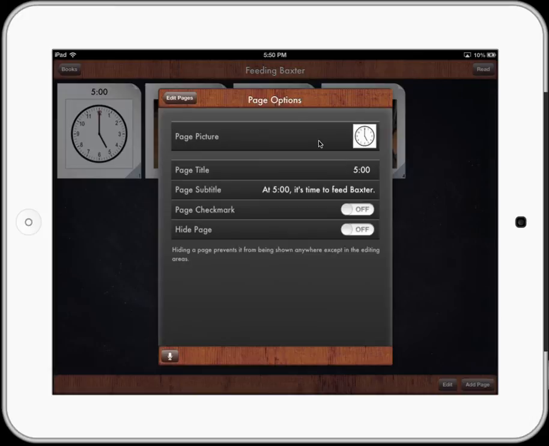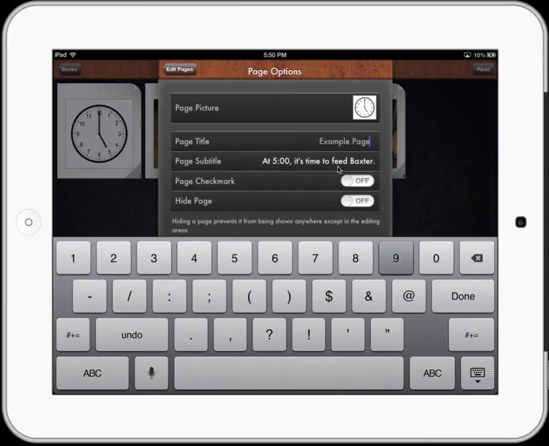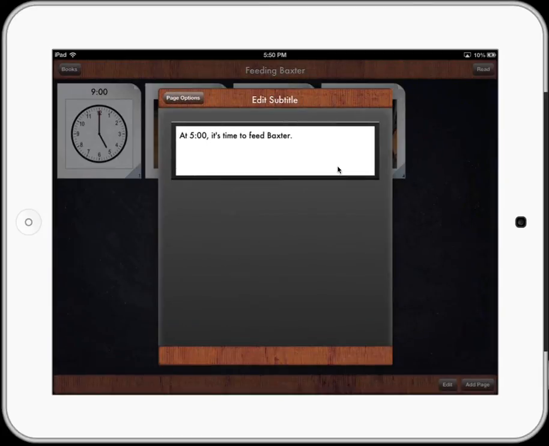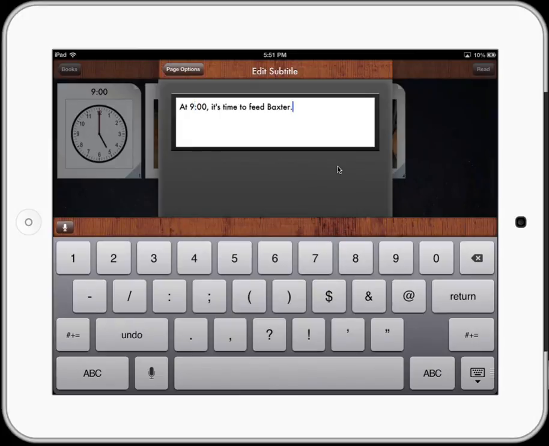I don't want the time to be 5 o'clock because that is way too early for me, especially if it's 5 o'clock in the morning. So I'm going to click on the page title and change that. I want that page title to be 9 o'clock. Okay. And then I also want to change the page subtitle. I don't want it to say at 5 o'clock, it's time to feed Baxter. I want it to say at 9 o'clock, it's time to feed Diego, who is the name of our dog.